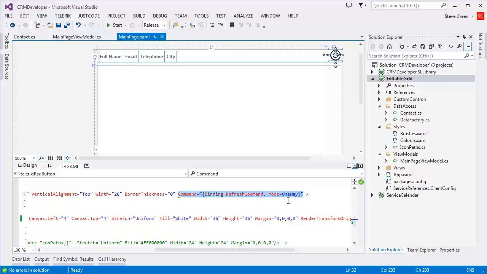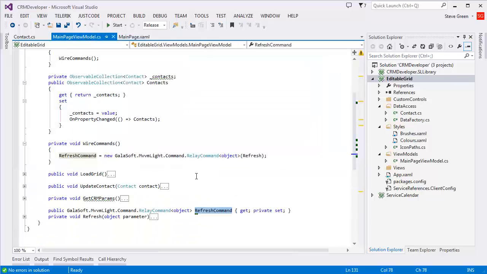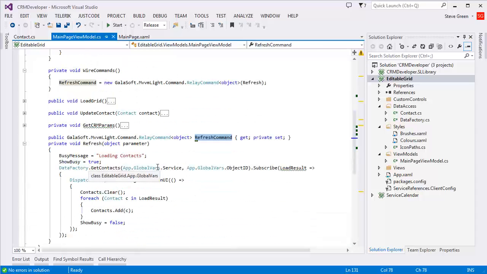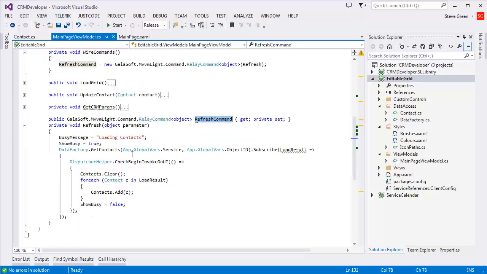You probably need to read up on that a little bit if you don't understand it, but effectively that's just wired that button up so that when I click it, it will call that RefreshCommand in my ViewModel. And then in this WireCommands, I've told it what that RefreshCommand will actually do. It calls this refresh method, which is what we see here. So when that command's called, it will call this private Refresh method, which is quite simple.